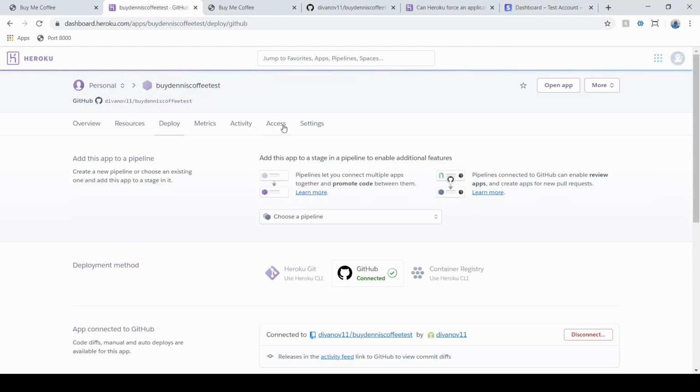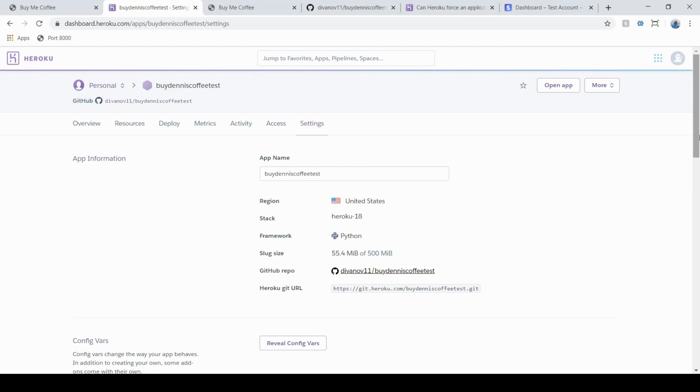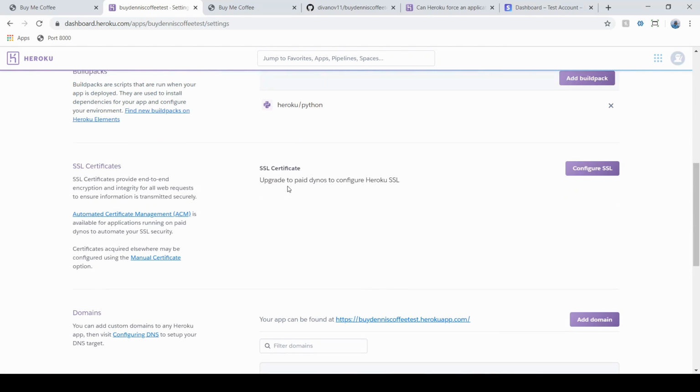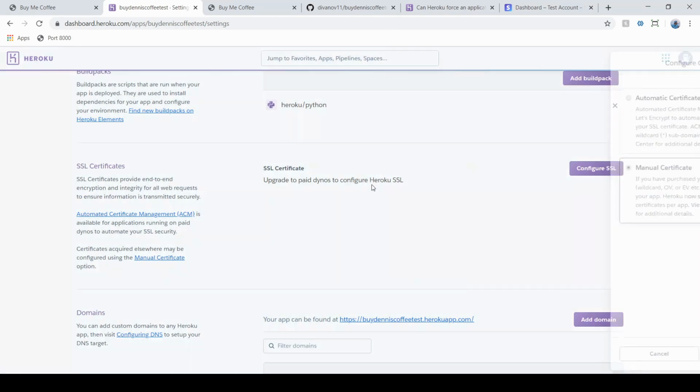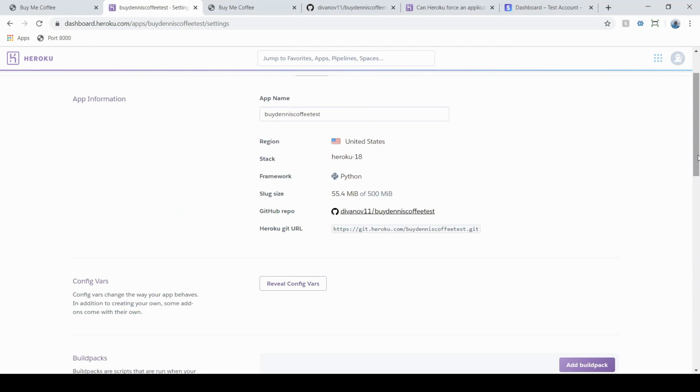And Heroku actually makes this very easy. So if you have a Heroku account, if you upgrade your dynos to a paid account, you will actually get a free SSL security certificate right now. So upgrade to paid dynos to configure the SSL. So that's what we're going to do.